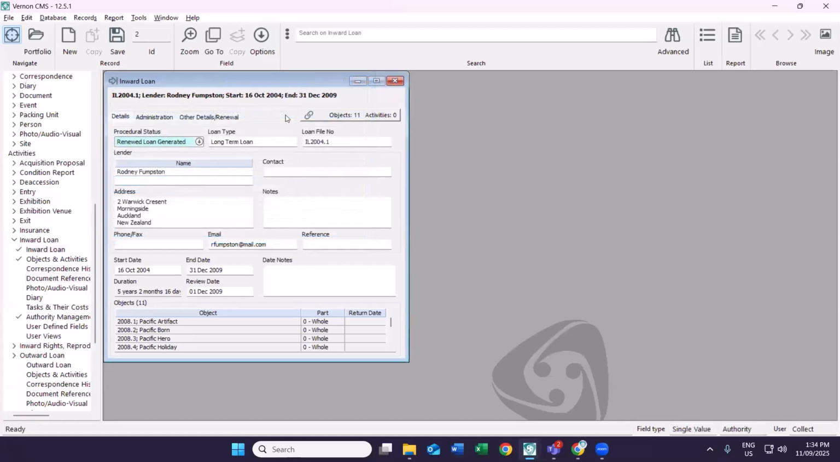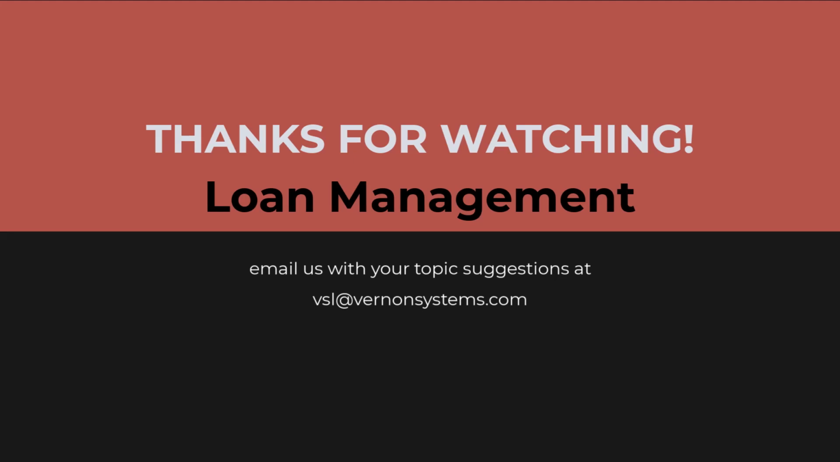So that gives you an overview of the key features that are available for inward and outward loans and some general concepts that we have for the activity files.